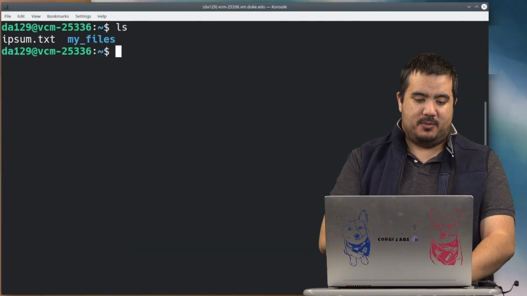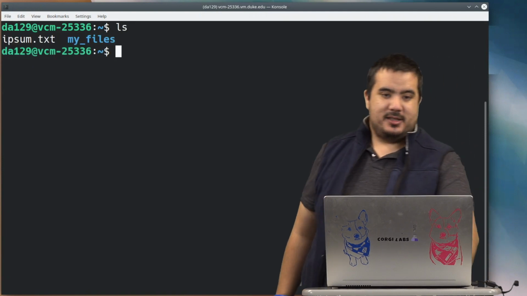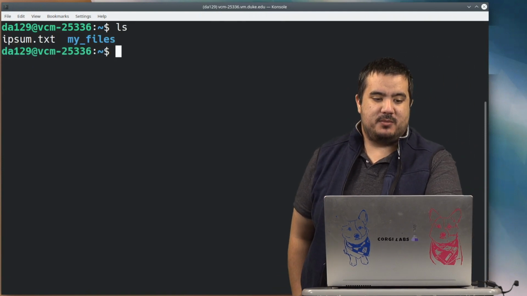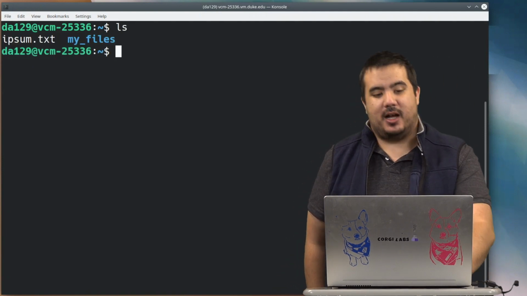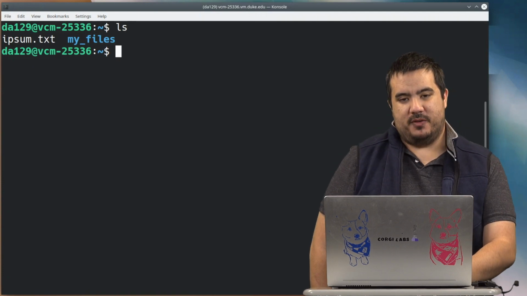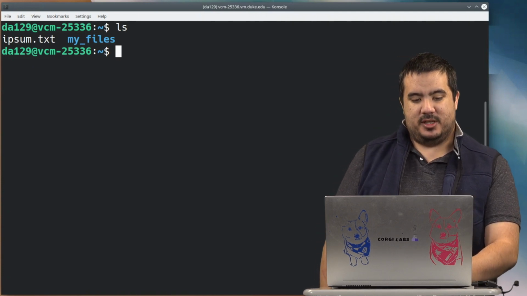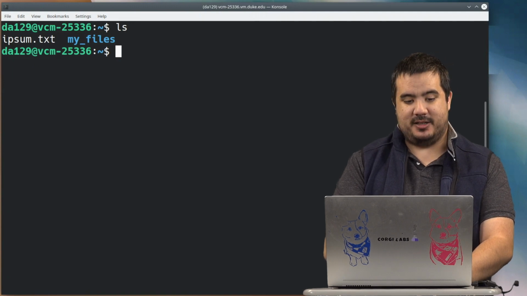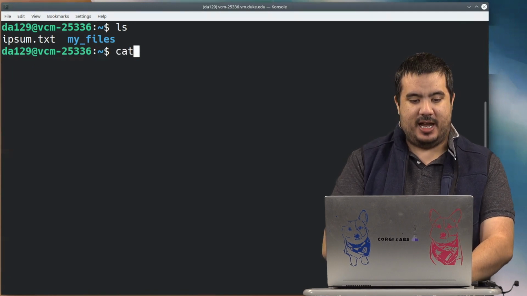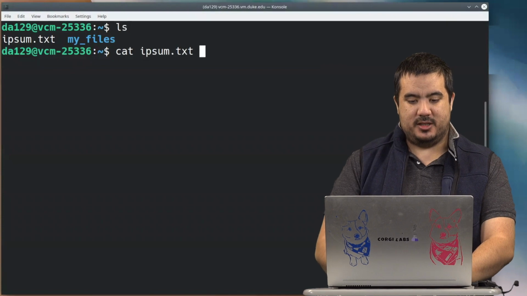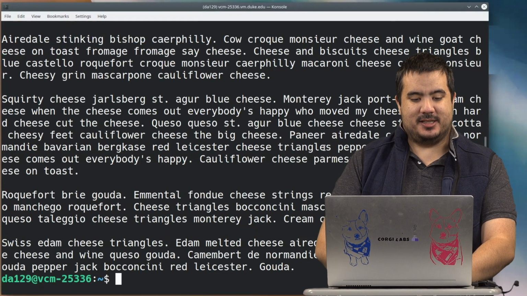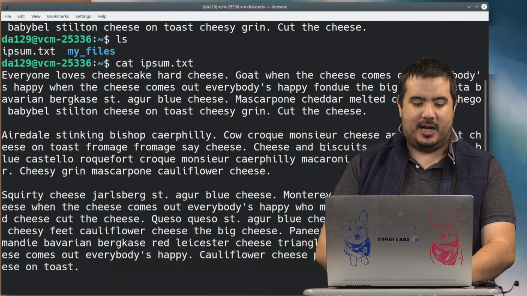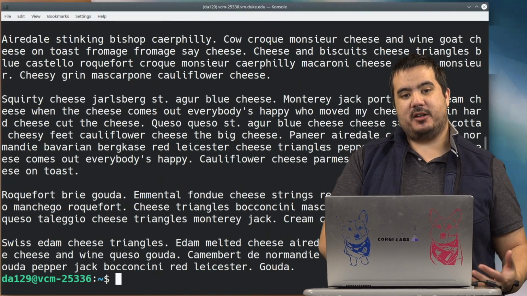So if I ls in my current directory, I can see that I have this ipsum.txt file. Okay. What if I want to see what the deal with this file is? What I can do is I can use the cat command. And if I do cat ipsum.txt and press enter, what cat does is it's going to print out that whole file to my screen so I can see the context.